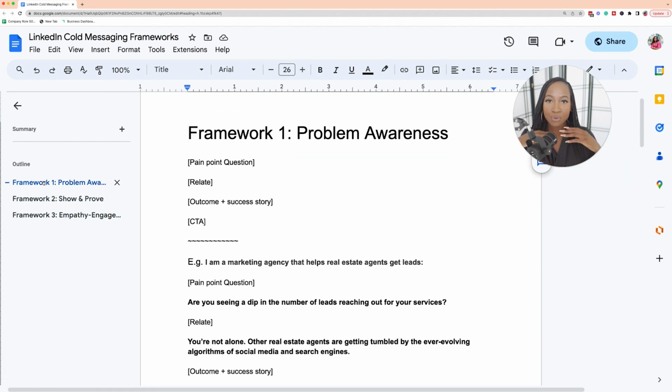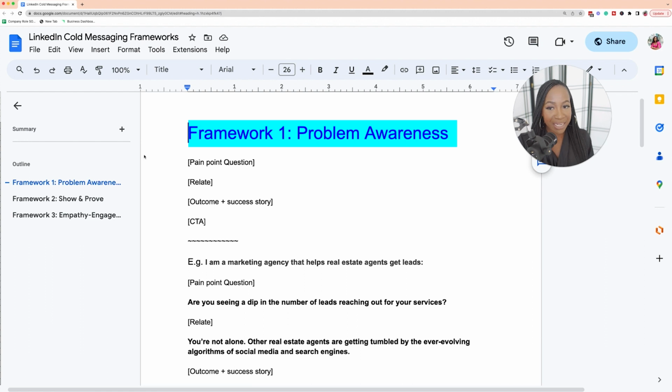So I'm going to give you the outline, what the framework is. I'm going to show some examples as well. Make sure, of course, to customize this for your offer so that you can get maximum results. So the first framework for LinkedIn cold messaging that works is the problem awareness framework.